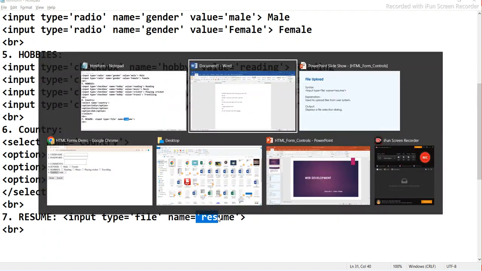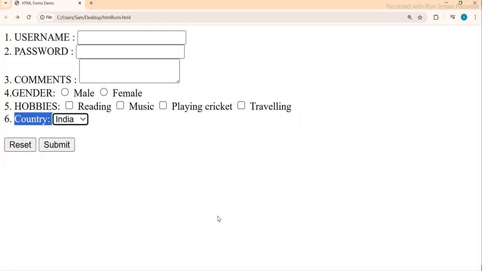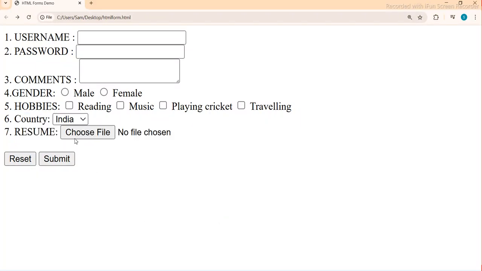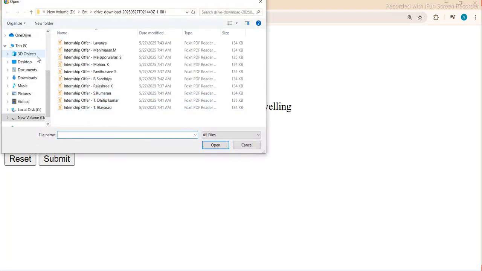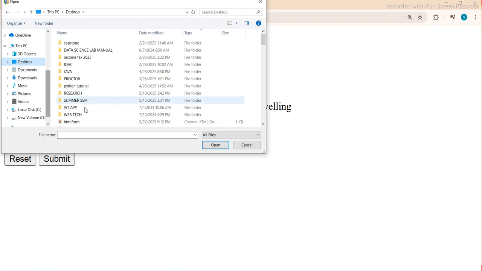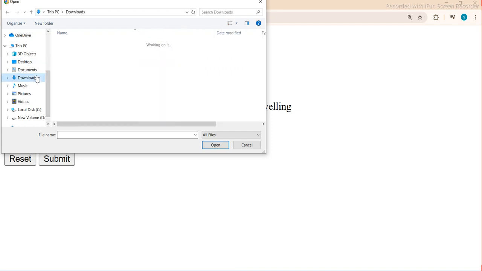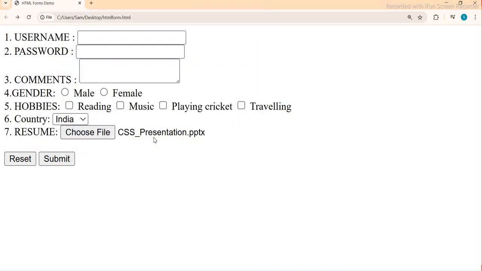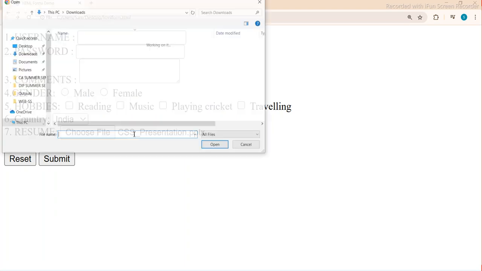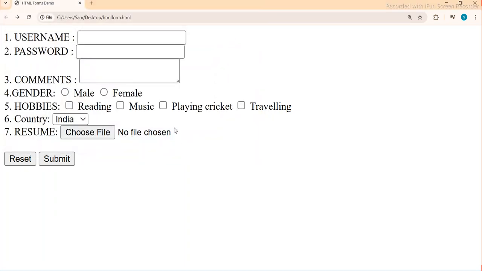Now let me run this program. See here, there is a button which shows choose file. I will click on this button. A dialog box will appear to open the file. You can just go and choose any file and click open. So that file gets uploaded here. See here, CSS presentation. Like that you can create the file control and you can upload a file through that.